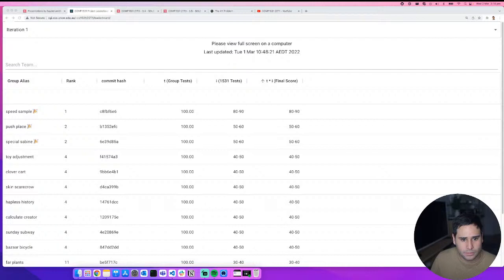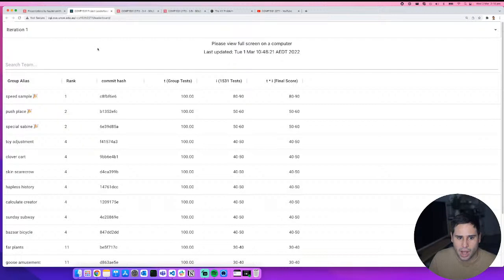So I don't know, it's working well for me. Maybe give it a hard refresh or open in a private tab if you're not seeing the data. It does say please view on full screen on a computer, so don't use your phone, it looks like.